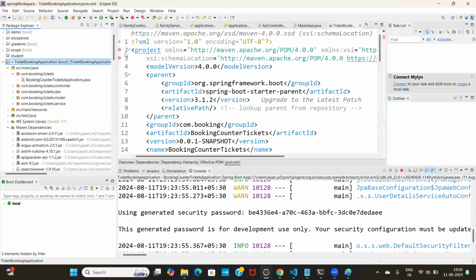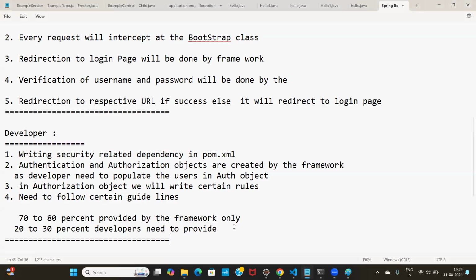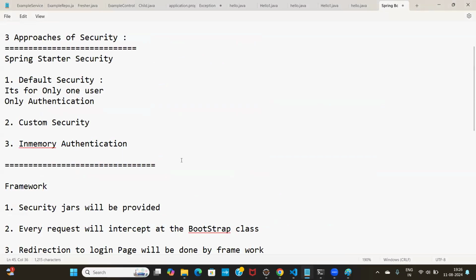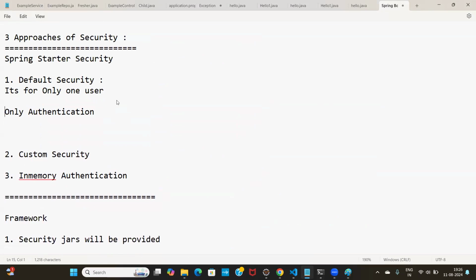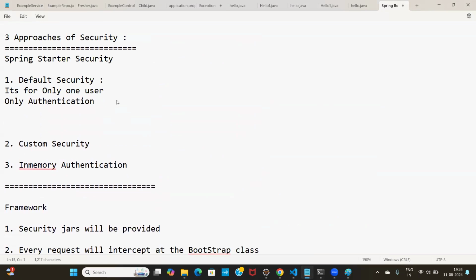See, the password is already generated. As this is the default security, the password will be generated automatically. Can you tell me what the username is for default security? User, right? For default security, the user and password are auto generated.